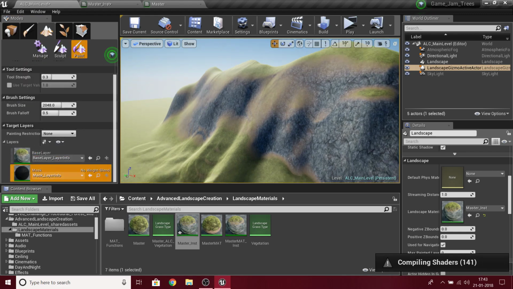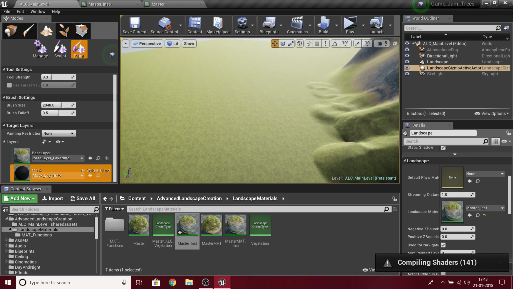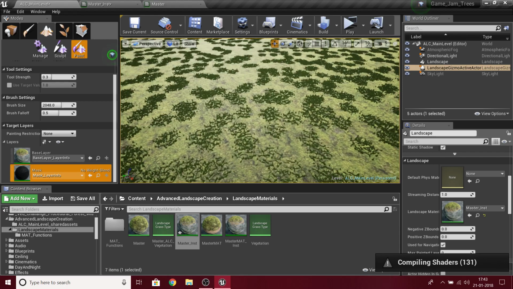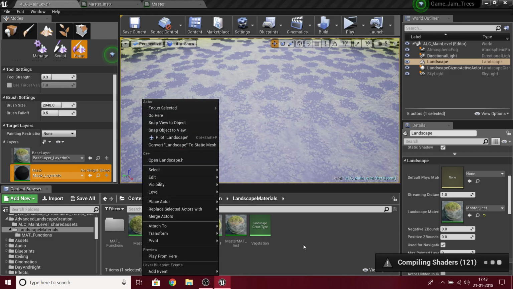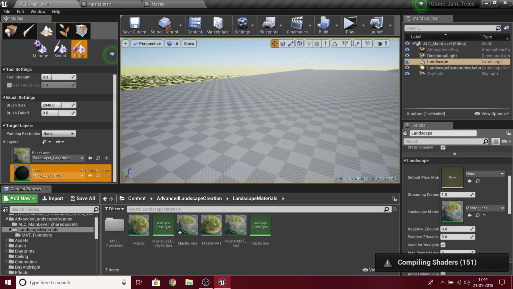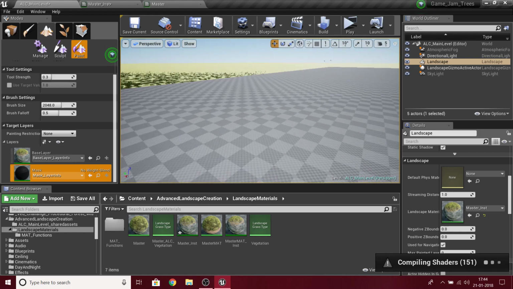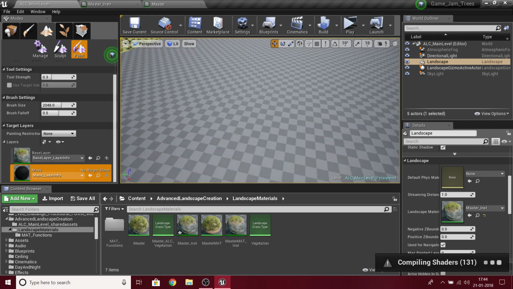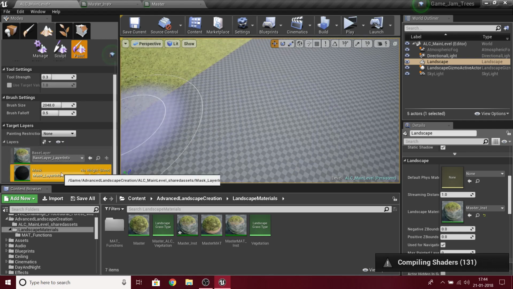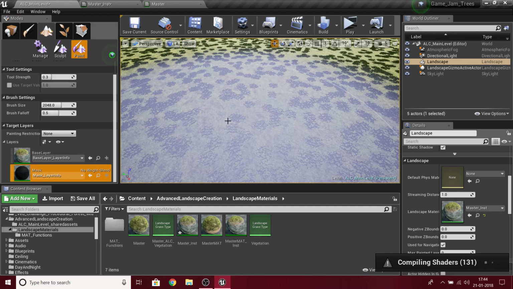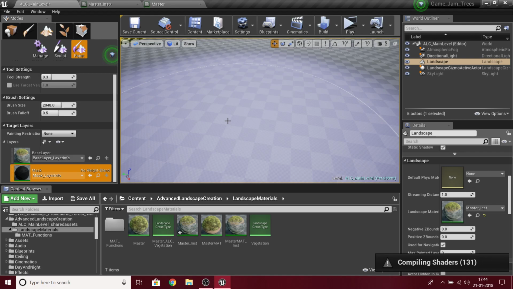Now let's see. Let me go near where my grass is. Here you go. This is my grass, right? All you need to do is paint this mask layer. For the first time, it is going to compile shaders, but after that you will be able to paint pretty much seamlessly. If I go ahead and clear layer right now, it will stop compiling shaders. Let me just stay focused on that area so that I don't lose it.